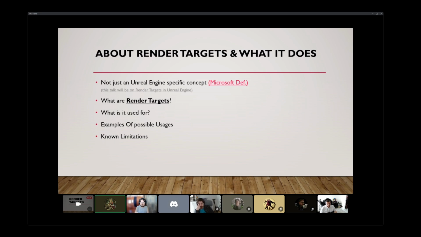Render targets are something that you put in a 3D interactive environment, and you can draw on this specific thing. It's kind of like a canvas in the 3D that you can draw on, and then use it. The Microsoft definition is literally: a render target simply is a location that you can draw on in an interactive 3D world.